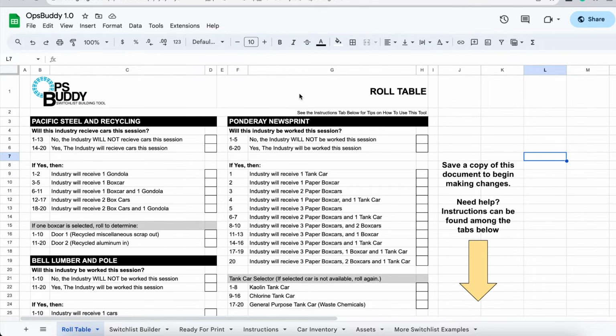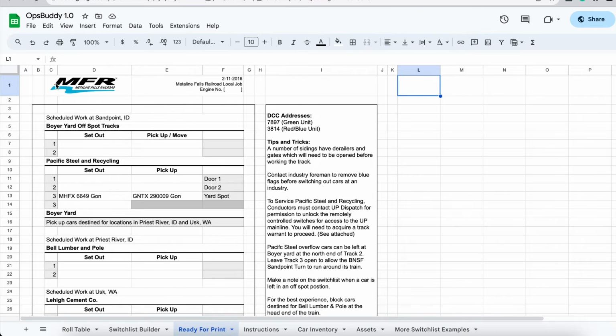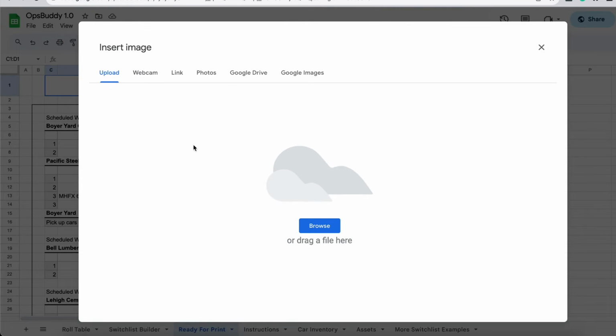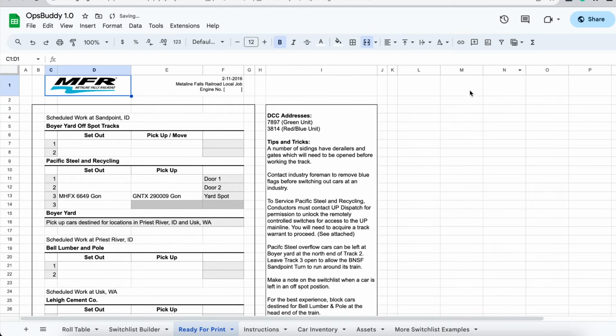So we'll start with just changing out logos. If you are looking to print out a spreadsheet and you want to remove my logo, because it has nothing to do with your model railroad, you certainly can do that just by deleting that logo and then going to Insert, Image in cell, and then browse to the location of the image that you would like to add in. That's pretty straightforward and simple.